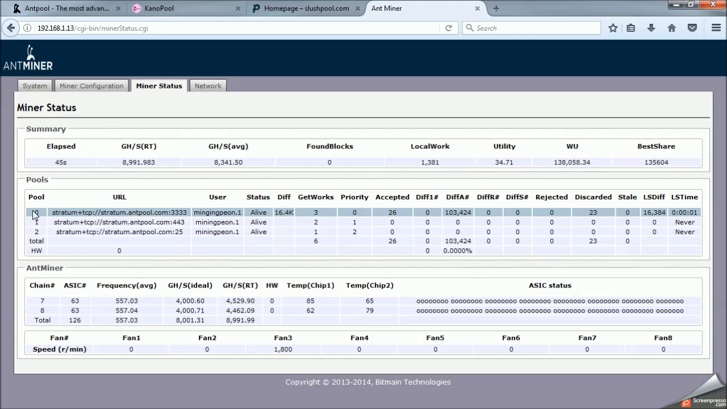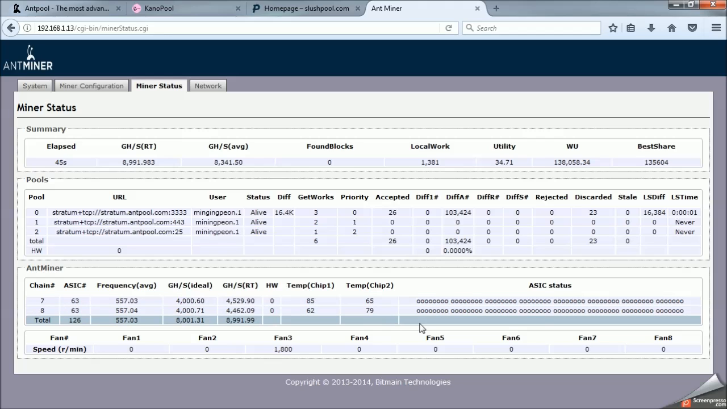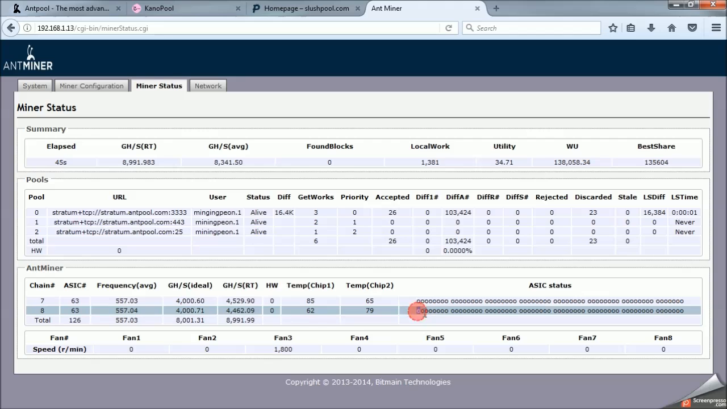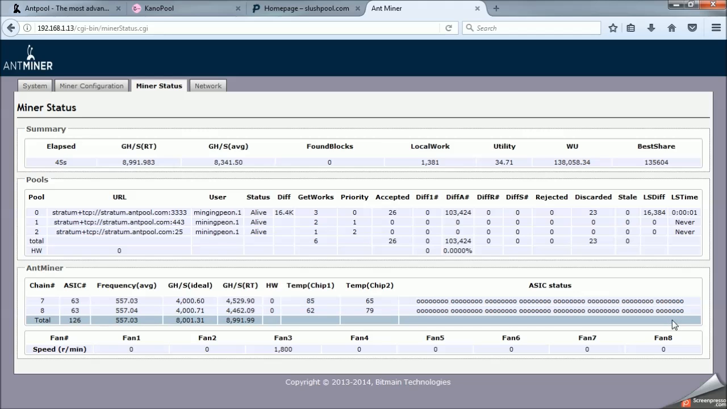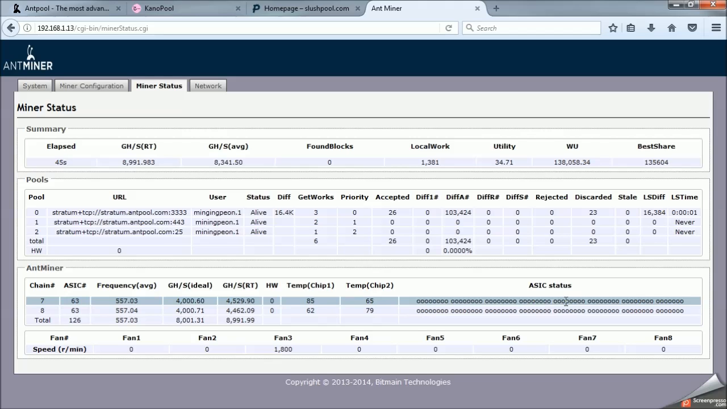So you can see right here, my first pool is alive. That is where we're sending our information. It shows the difficulty of the pool, the work that we do, the accepted shares, and the difficulty again. And then it shows the hashing boards in an Antminer R4. There are only two. These O's represent each chip on the board. And when they are a circle like this, that means they are working. If you see X's there, that means the chips have had a problem. So typically a reboot is in order, and if not, Bitmain warranty is in order.